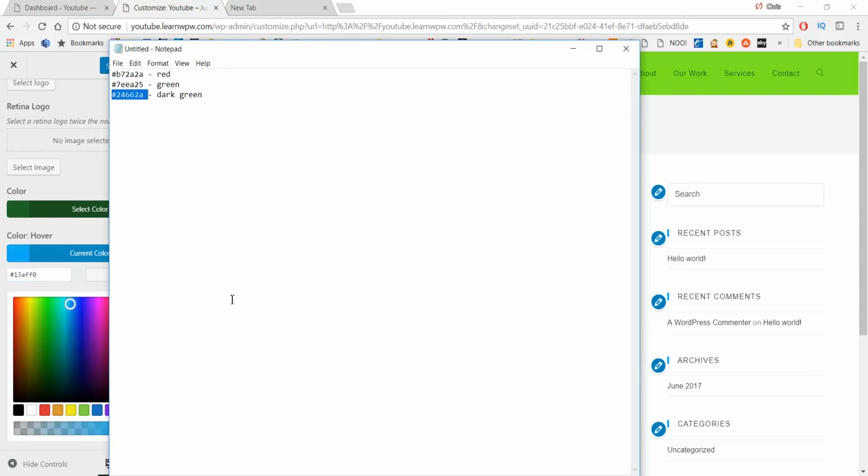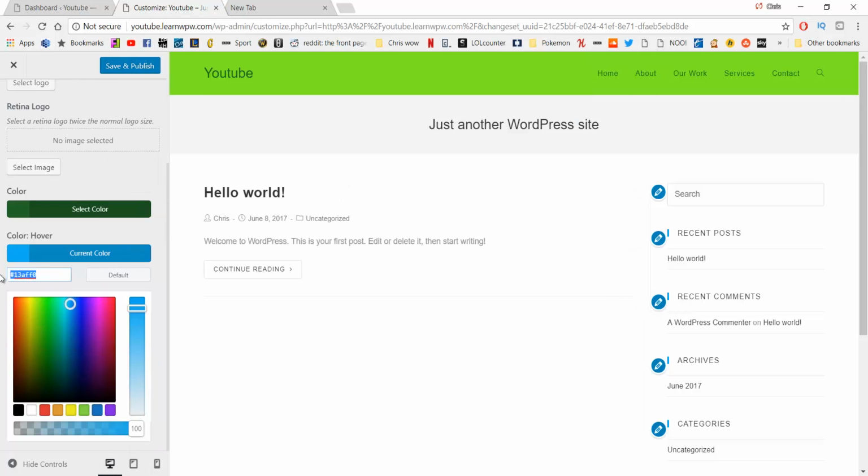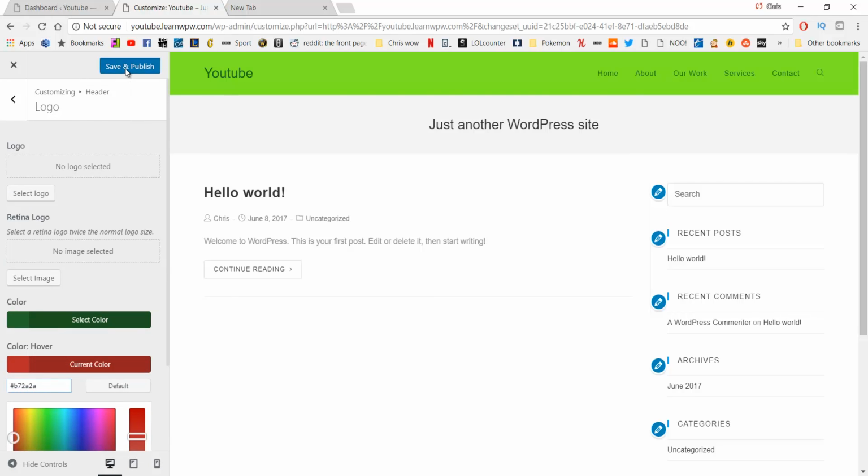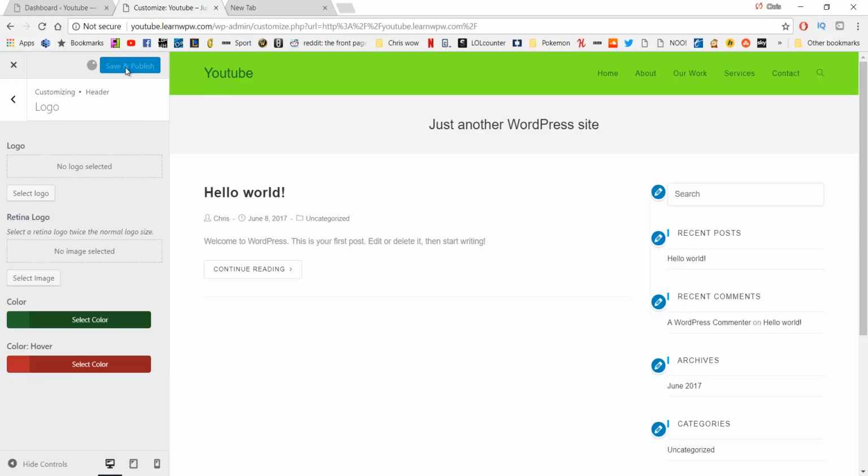And the hover color, I want it to be that red. So I'm going to copy that over, paste it in, and it's now the red. Brilliant. So what we're going to do now is just click Save and Publish.